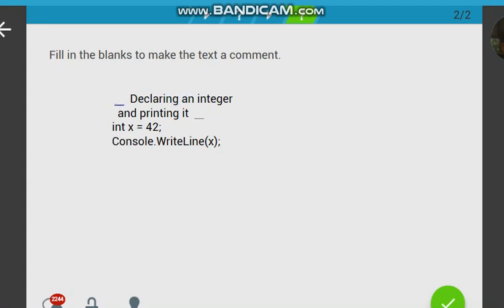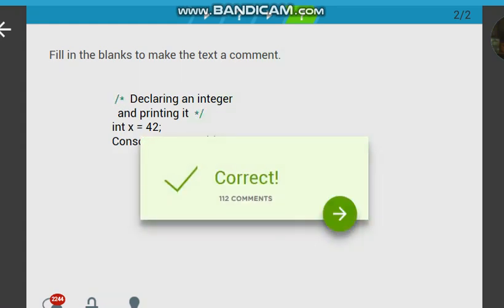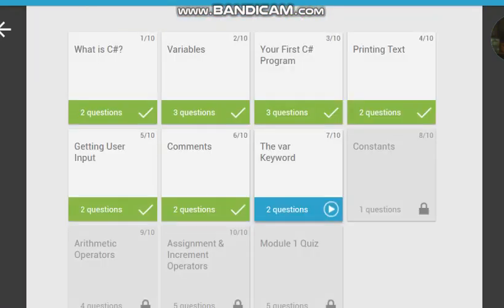Okay, now that you answered it, it should be backslash, I think it's called an asterisk, and then asterisk backslash because it's a multi-comment line. Okay, so if we click check. Okay. Alright, that's it for comments. We're moving on to the var keyword next.